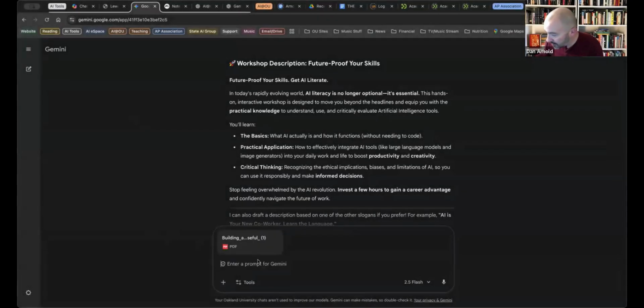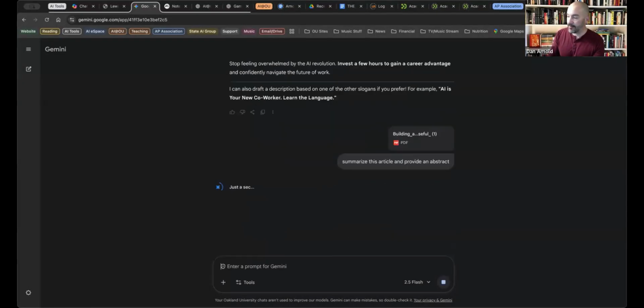That I'm using for a course right now, actually for this week, so you guys don't use this in your assignments right now. But this isn't a terribly long academic article, maybe 10 to 13 pages, not long in the grand scheme of things. But now I have the ability to summarize this article and provide an abstract.